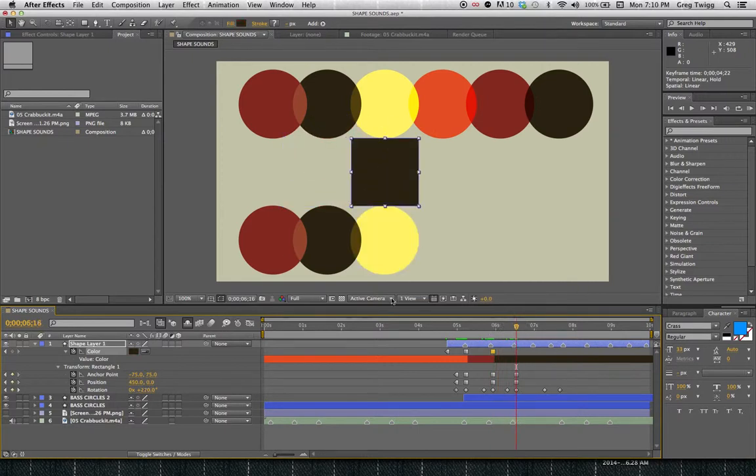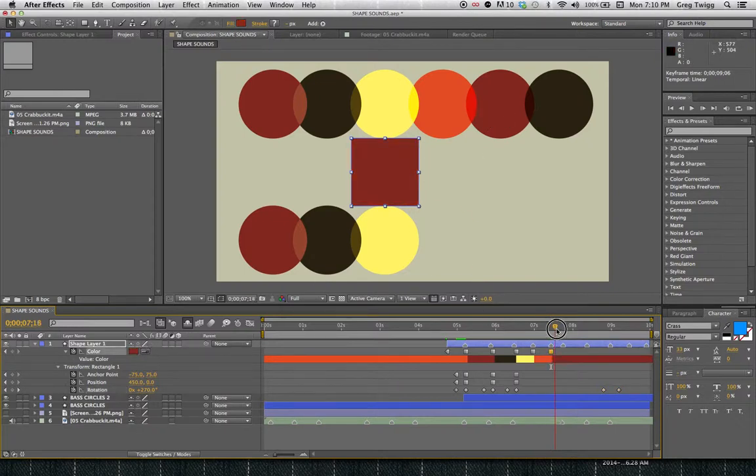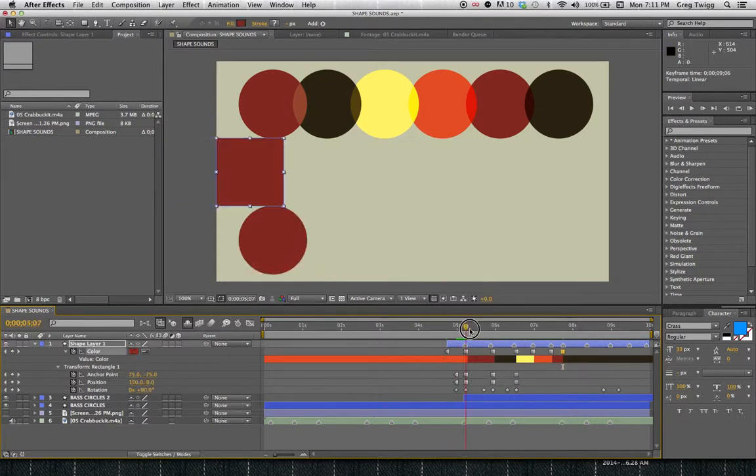I'll do it one more time, grab the eyedropper, make it yellow, and then we cycle through on the rhythm, orange, shouldn't be moving yet though. Orange, maroon, and brown. I think that we're working for me.